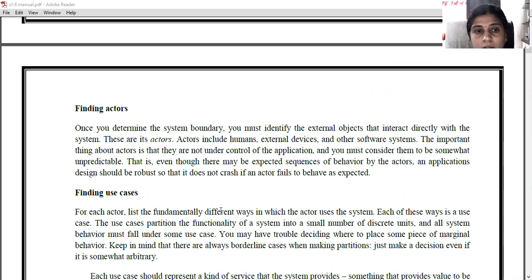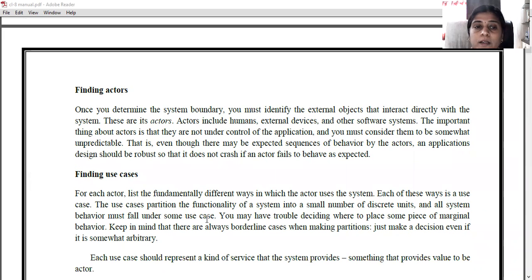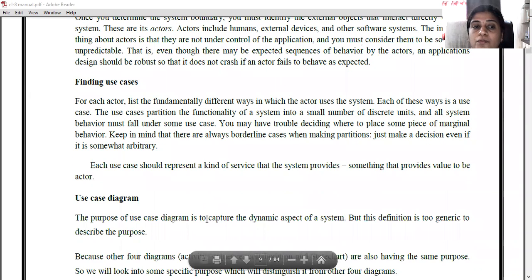The important thing about actors is that they are not under control of the application, but you must consider them to be somewhat unpredictable. So there may be an expected sequence of behavior by the actors. An application design should be robust so that it does not crash if an actor fails to behave as expected. Finding the use cases.